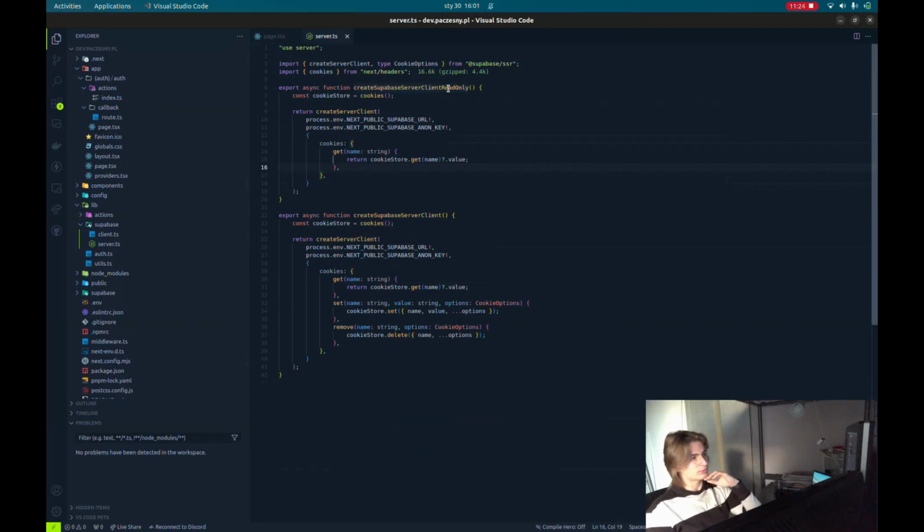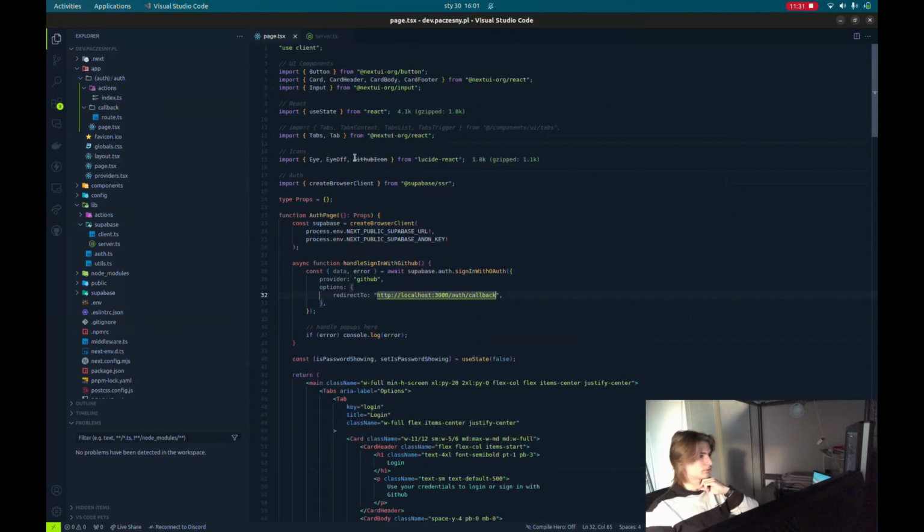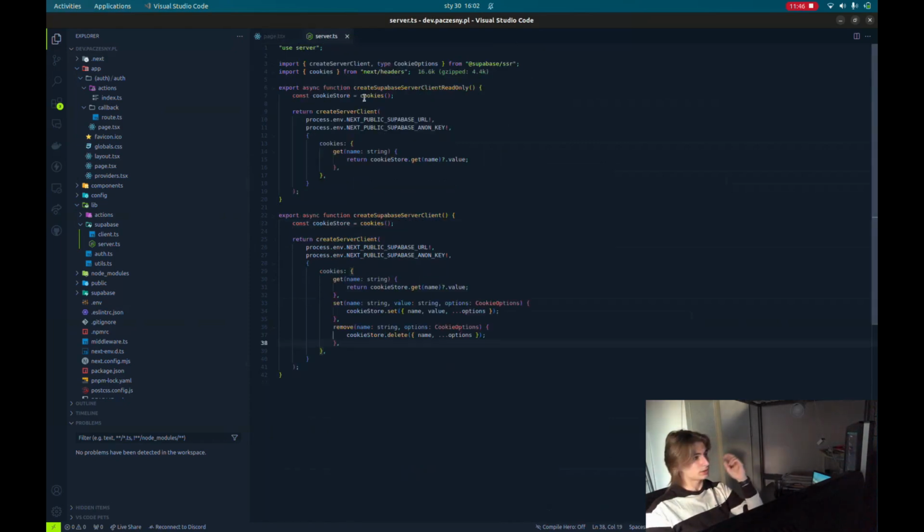One is with read only, so that I can set and remove the cookies, because when you're using SSR with next.js, the framework doesn't allow you to set cookies on the server side. I will link a video that explains why it actually happens, so if you're interested, you can click it. And yeah, the other is for a regular Supabase server client with the whole three functions.